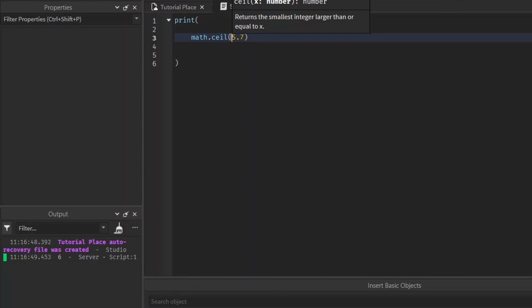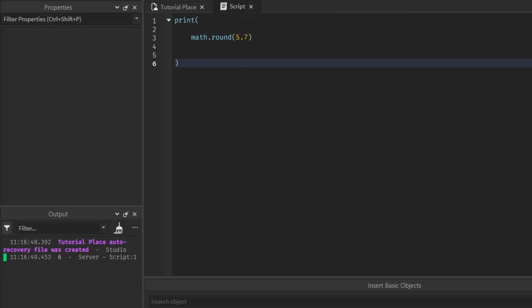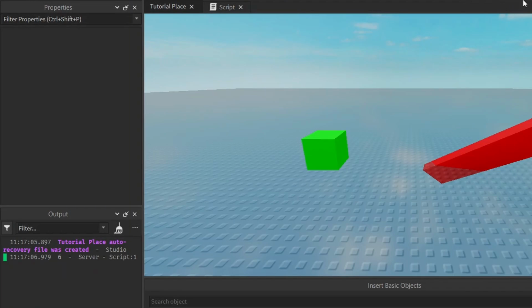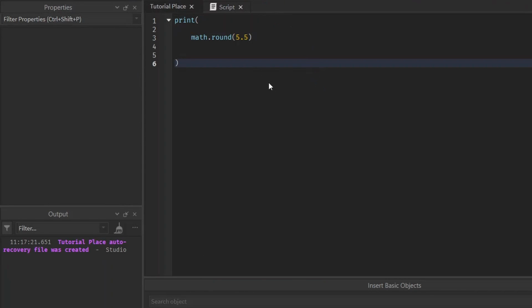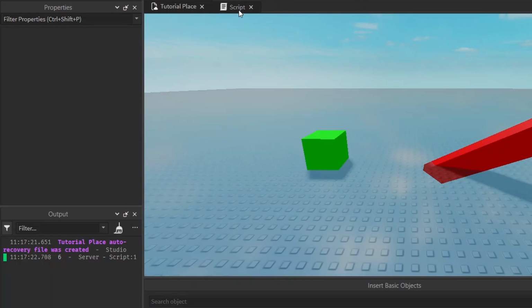But what if you just want a regular round? Well, you can just write round. And now, let's see what happens when we do 5.7. Round it to the nearest whole number, up or down. It rounds to 6. 5.2 rounds down to 5. And what about 5.5? It's right in the middle. What's going to happen? It rounds to 6. 5 and above, give it a shove.